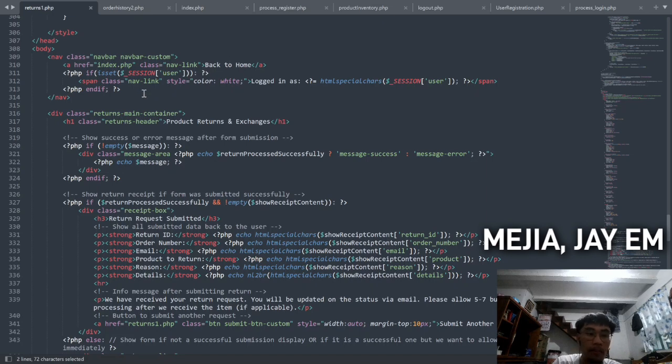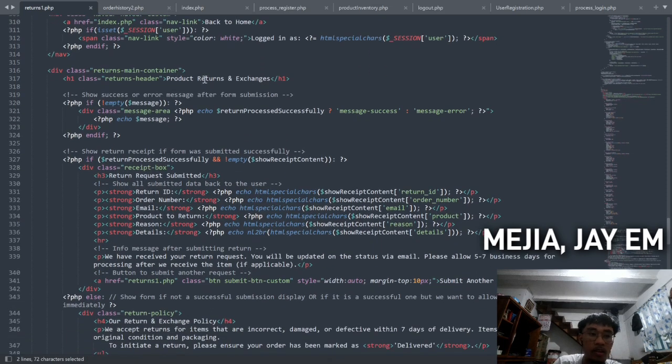And now I will discuss the order return.php, the second part, which is the navigation bar. This will display the currently logged-in username from the session if available to help the user confirm their login status. And this is the main container and page header. This will display a clear page header indicating this page is for submitting and viewing returns and exchanges.